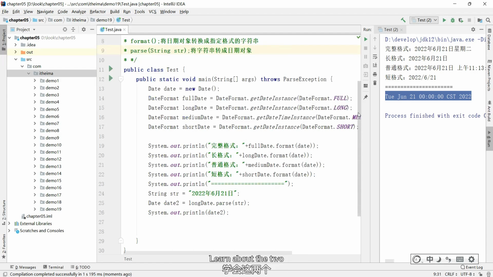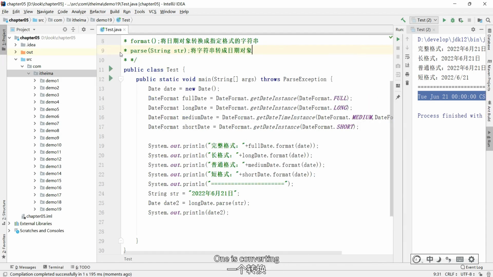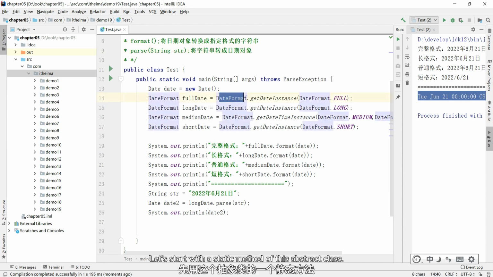Learn about the two: one is converting, and one is formatting. And then about getting the instance, let's start with the static method of this abstract class. So much for DateFormat.